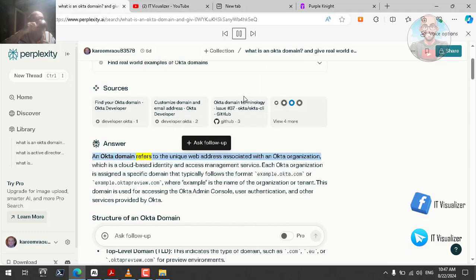An Okta domain refers to the unique web address associated with an Okta organization, which is a cloud-based identity and access management service. Each Okta organization is assigned a specific domain that typically follows the format example.okta.com or example.oktapreview.com, where example is the name of the organization or tenant. This domain is used for accessing the Okta admin console, user authentication, and other services provided by Okta.